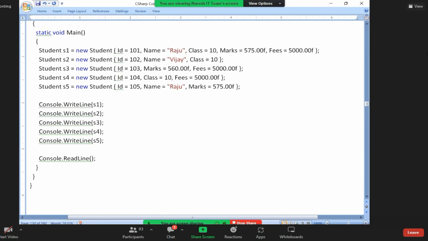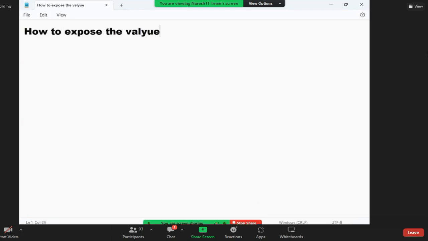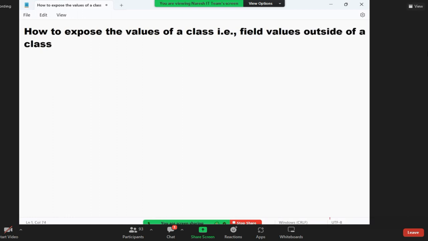Okay. Well, have a look here. I have a small question. How to expose the values of a class? Values of a class means field values outside of a class. How to expose the values of a class, that is field values outside of a class. This can be done in 4 different ways.